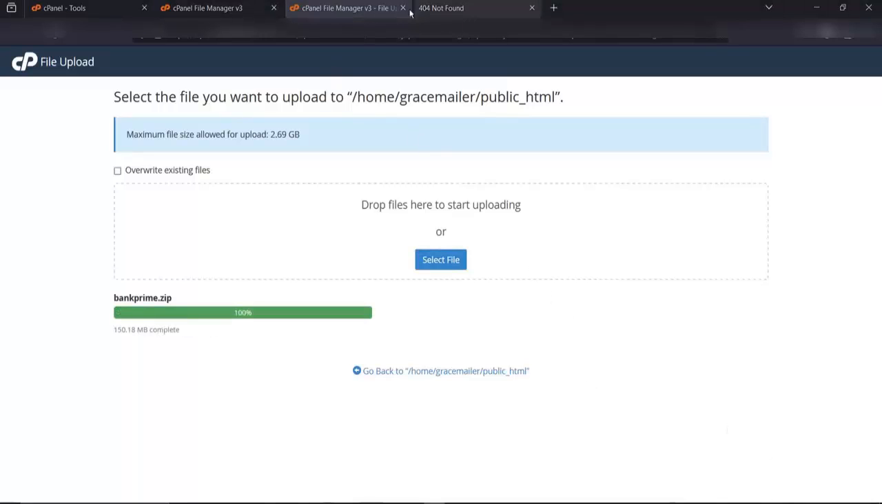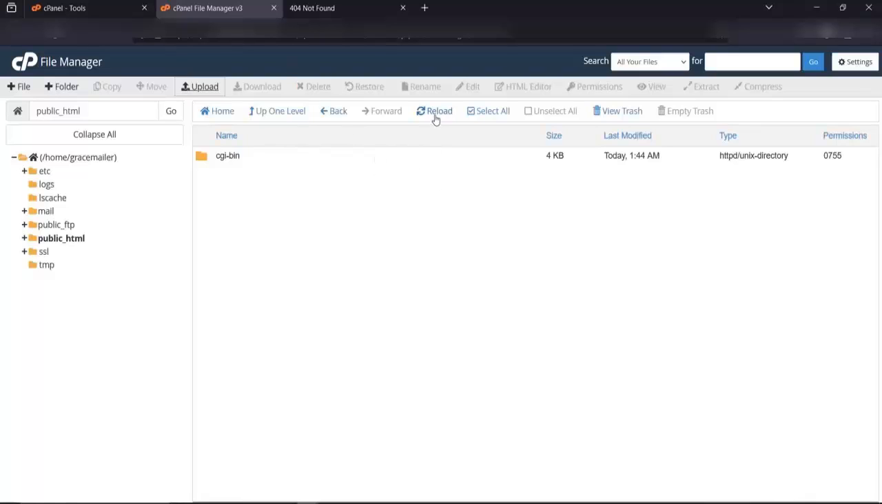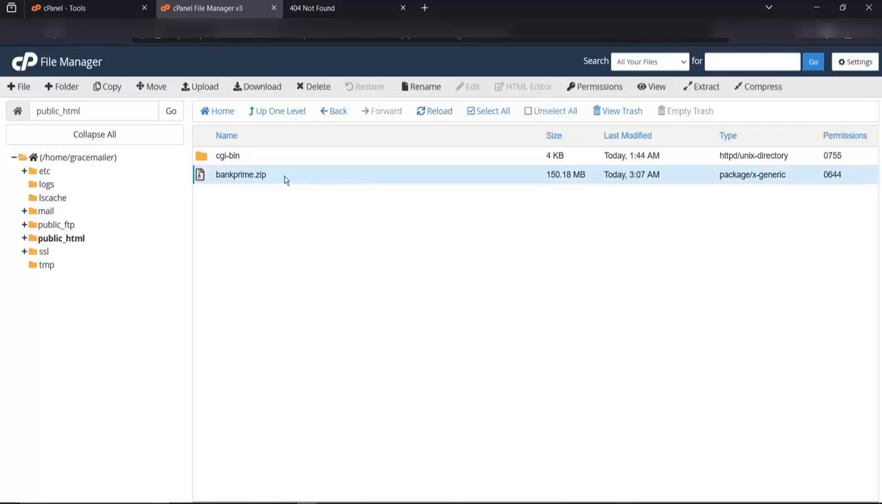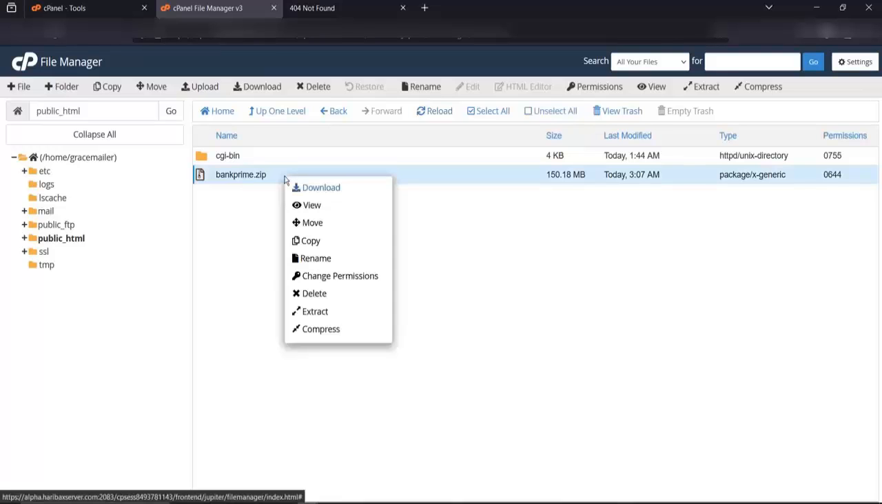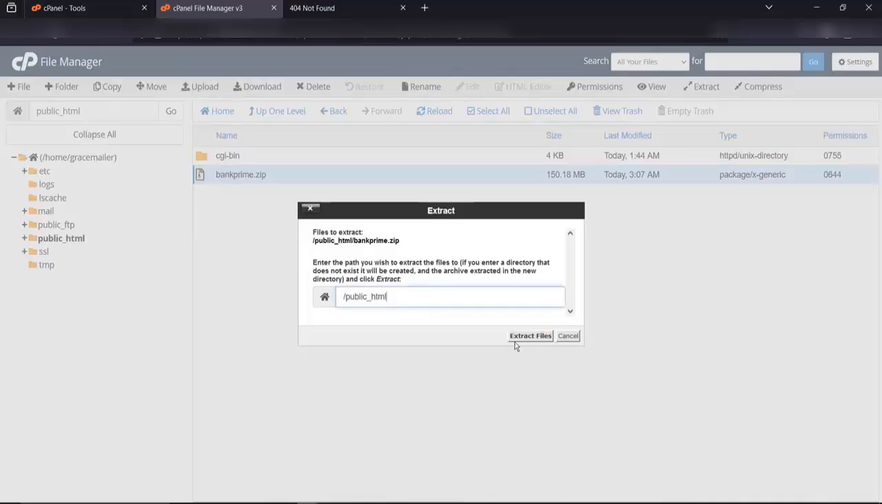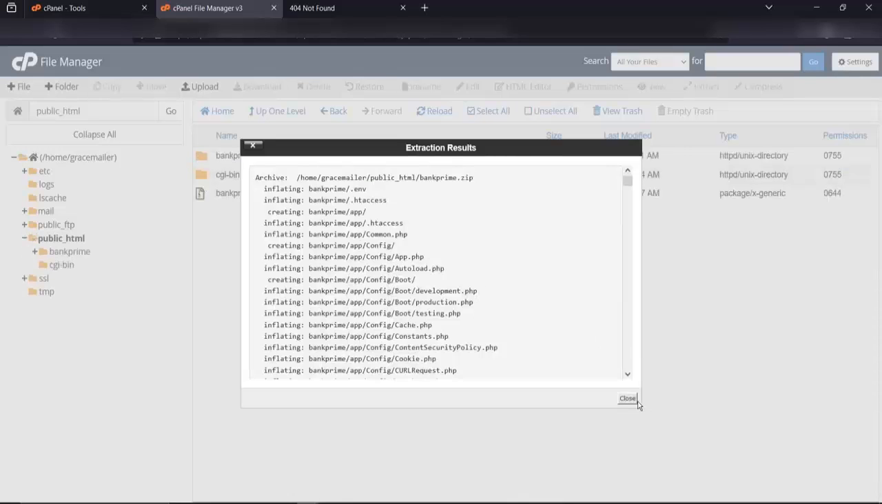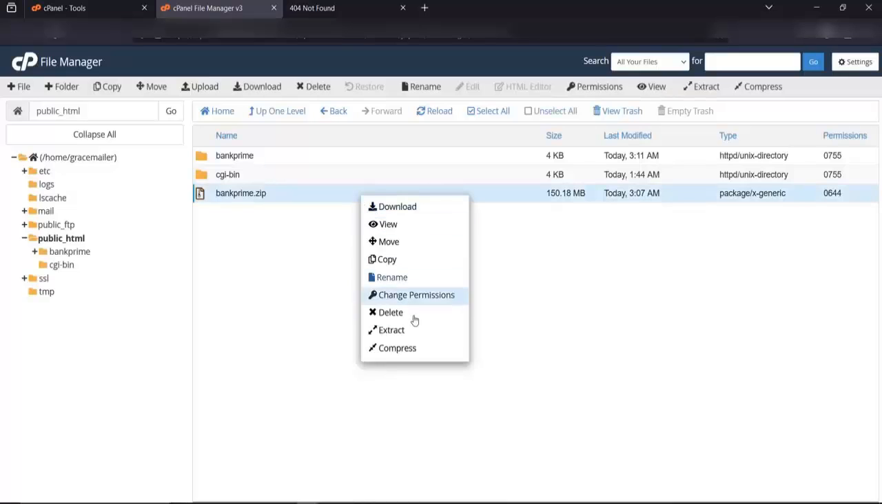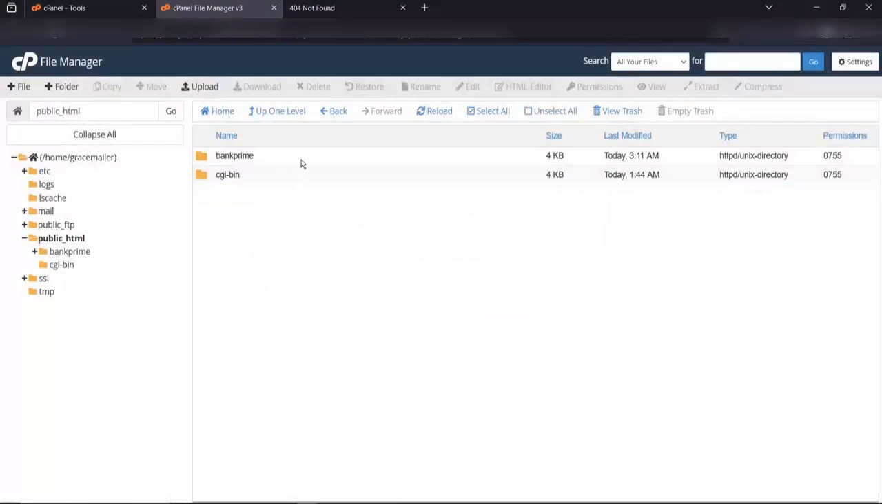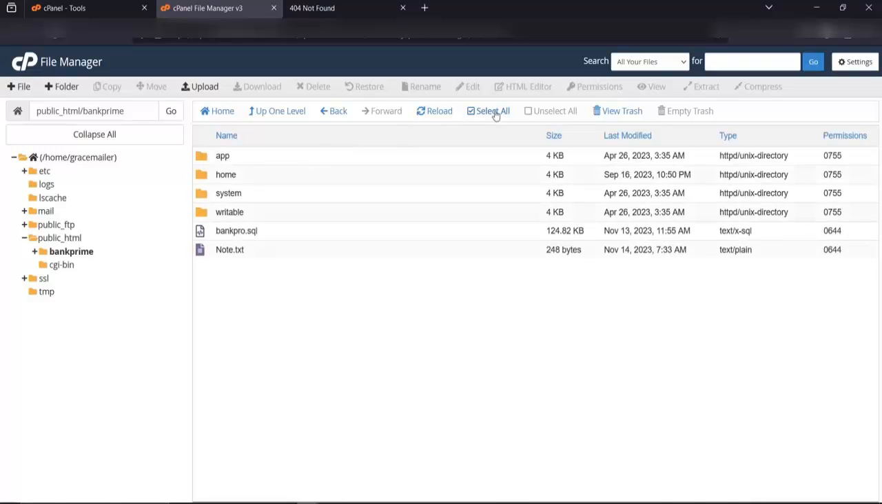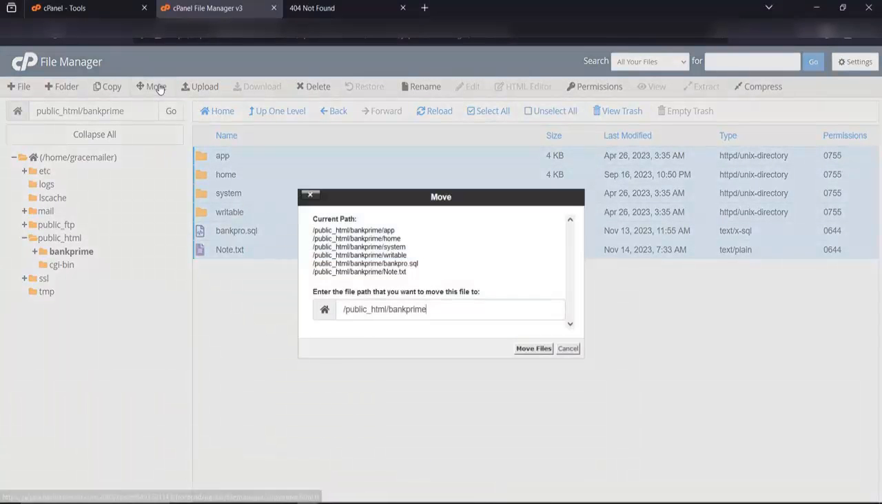What next I'll do is close this page and go back to my file manager and click on this reload. You can see the script file now. I will click on it to select it, right click to extract, and I will extract the files. So the files have been extracted. Now I will delete this, go into this folder to move the files, and move the files to be under my public_html.